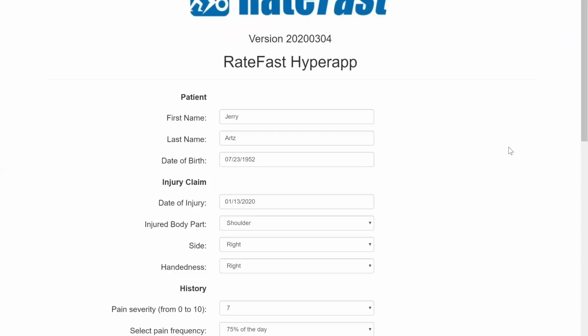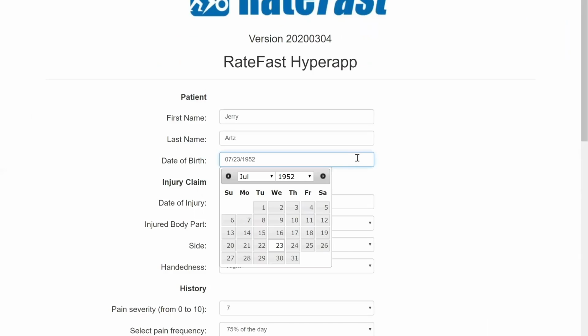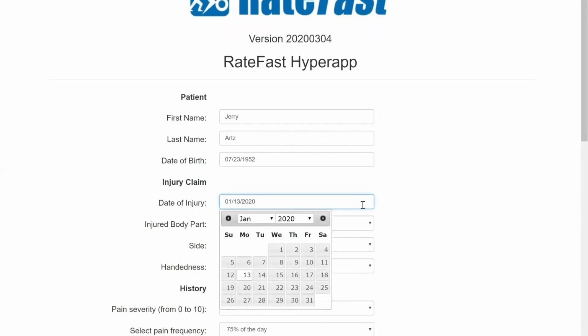Let's now do a test. I'd like to show you the Hyperapp and how this works. So first, we have just an entry of my name. I'll just go right on down the line. I pre-populated some of these, the date of birth, and also the date of the injury.